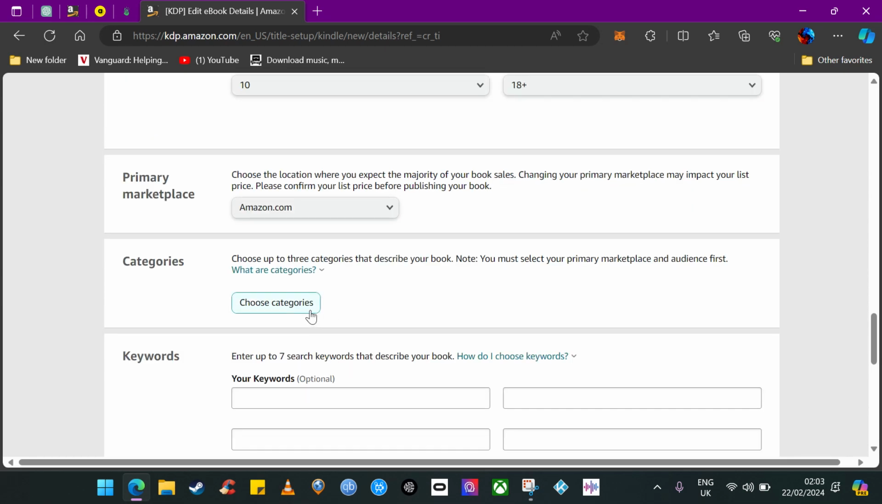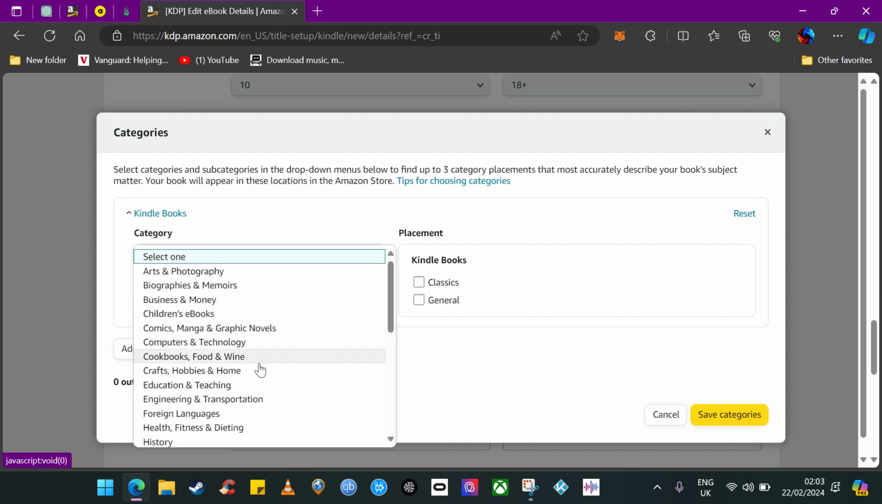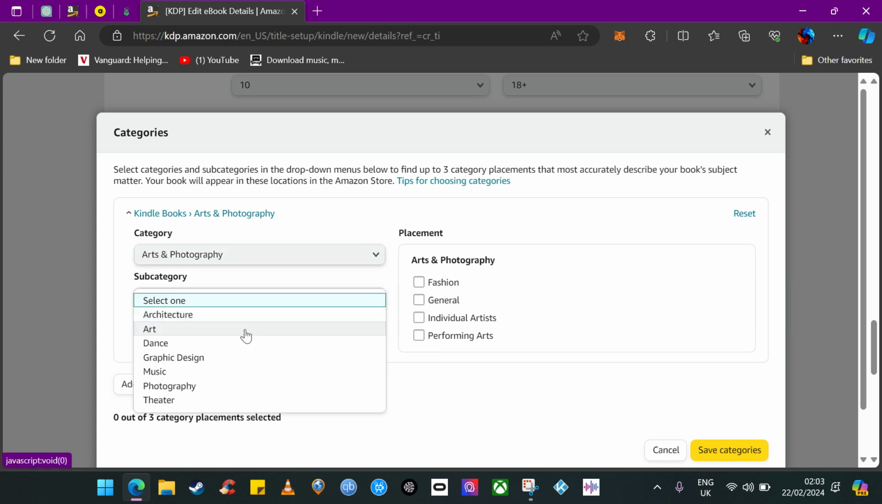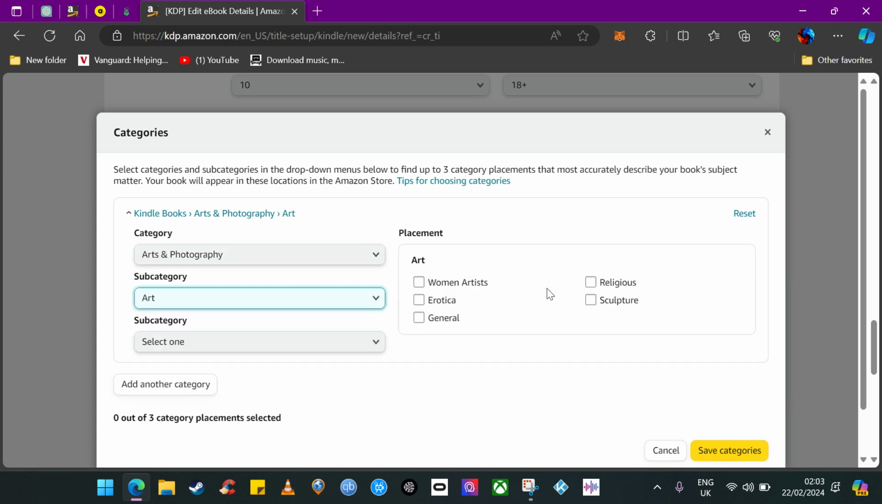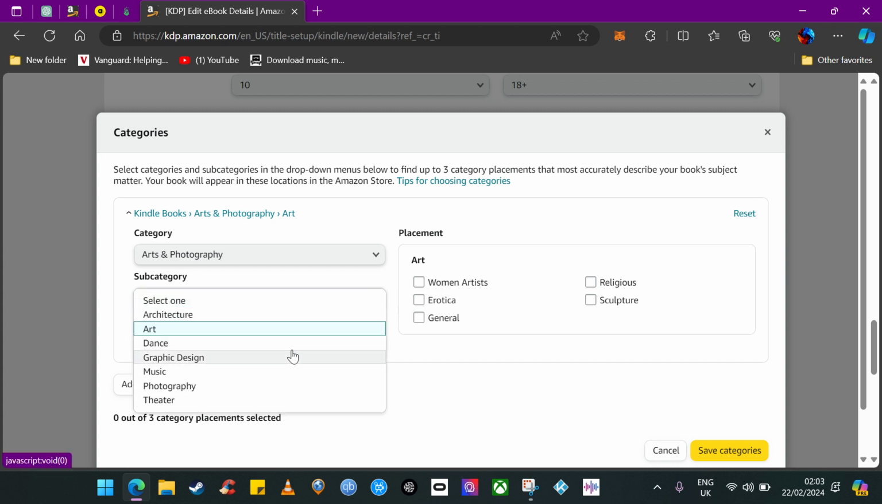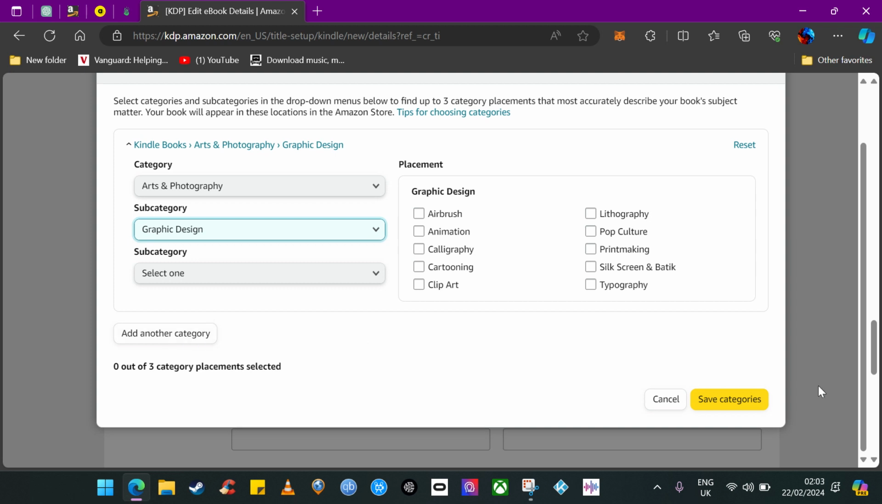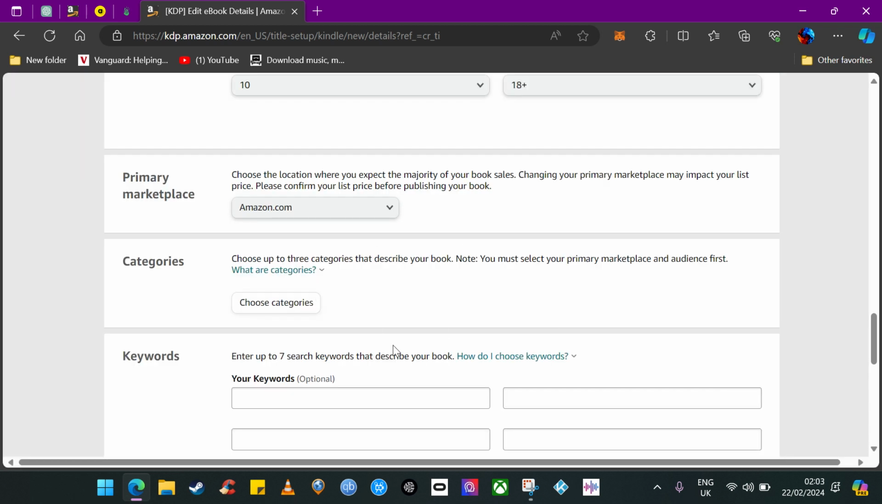So categories. You get to choose a category if it's a novel or something like that, or if it's like a textbook or it's just a picture book. Let's say picture book. You would select art and photography, and then what kind of art is it? Or subcategory. Let's say art. Okay, let's go graphics design. Okay, and then you would go to what graphics design you are. It's fairly self-explanatory. I don't need to go into it too much. Just save categories, and then it comes up with it eventually.